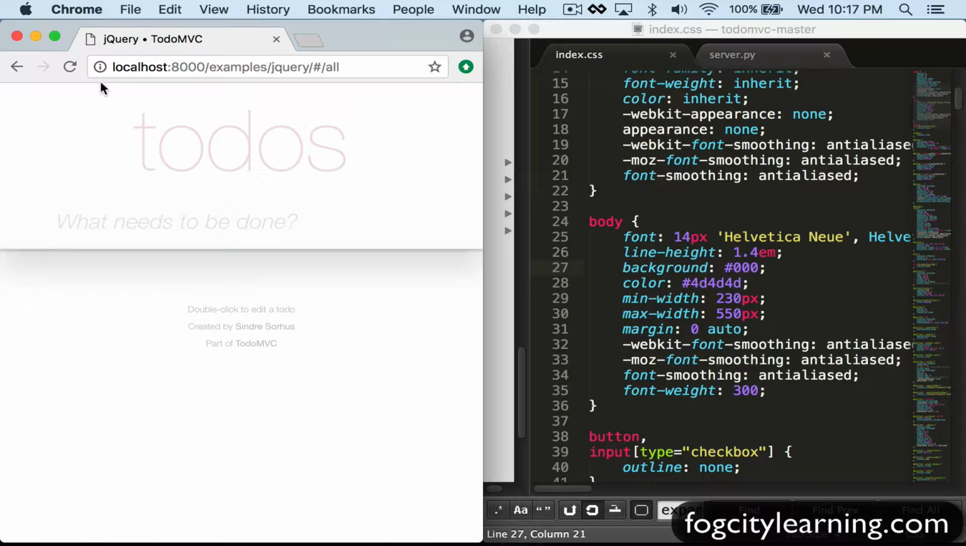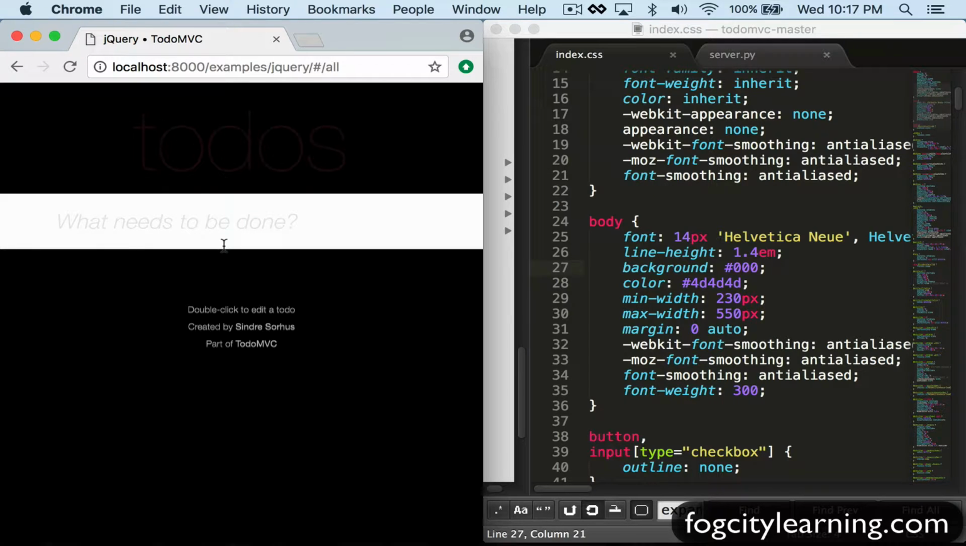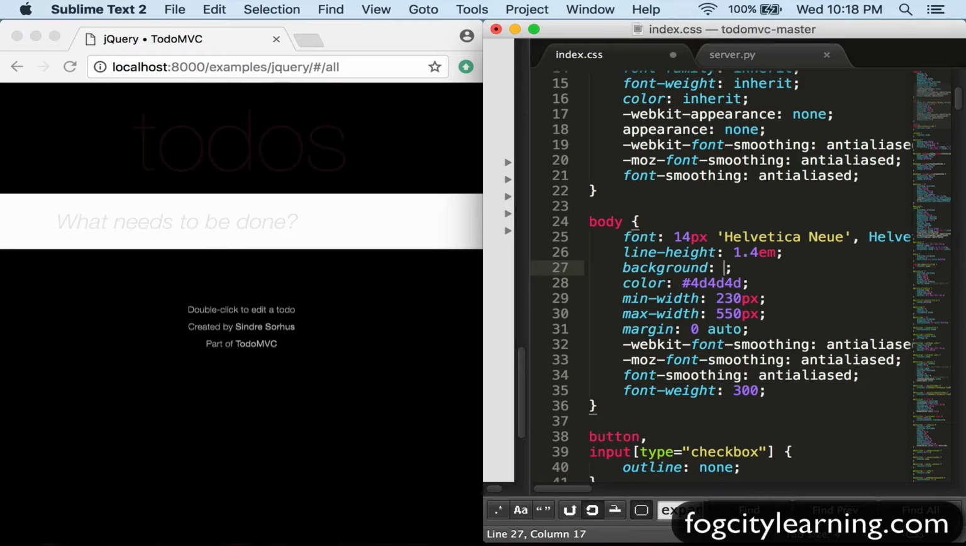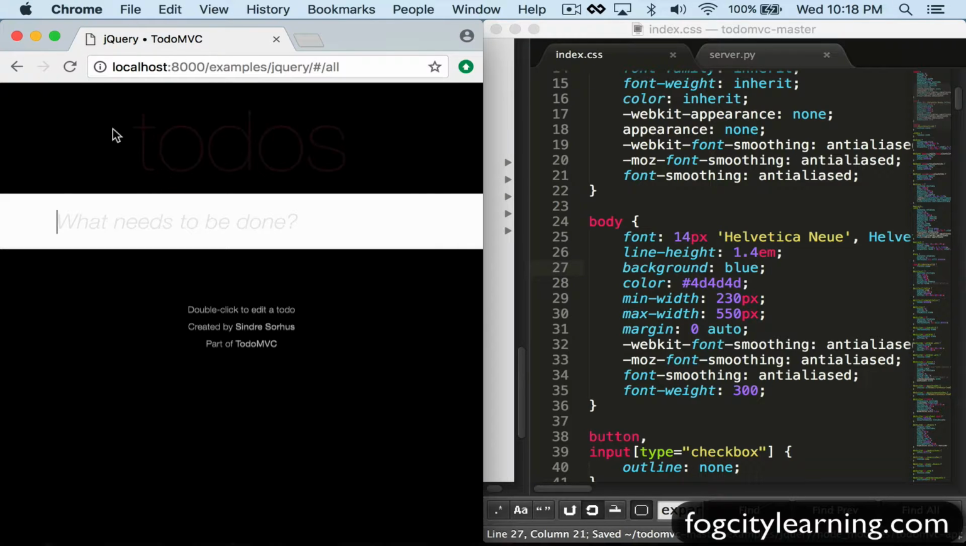Well, one way is I can press shift and refresh and it'll do a hard refresh. Now let's change this to blue. Save that, refresh, still no luck. So we don't want to have to hit the shift key every time.